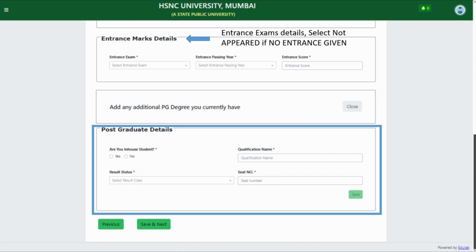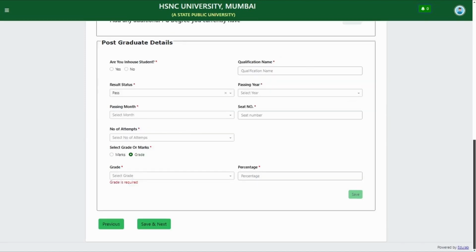Here the students have to input more important details such as passing year, month and seat number. If you have cleared your post-graduation in the first attempt, then select 1, and if more than 1 attempt, then select accordingly from the drop-down. Here the applicant needs to input the post-graduation details.